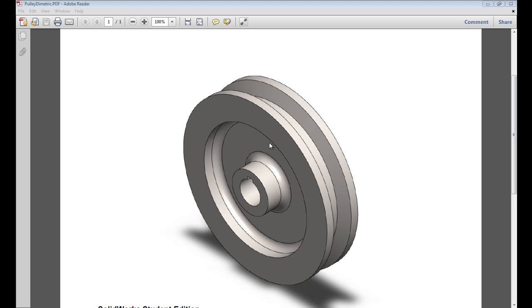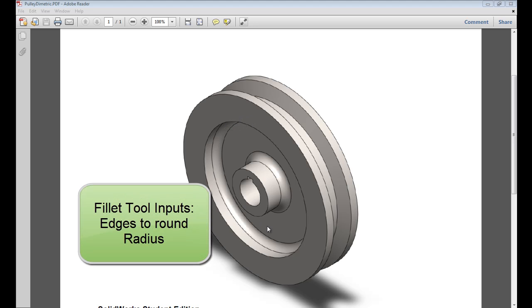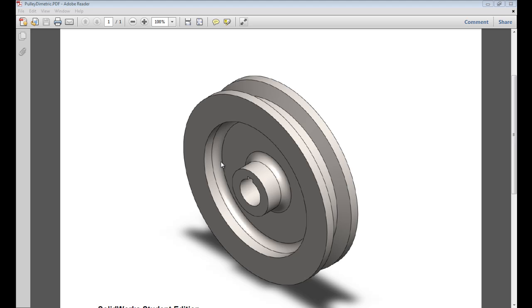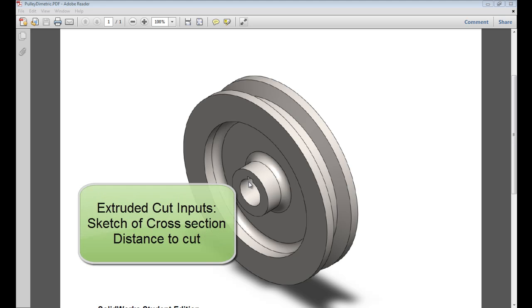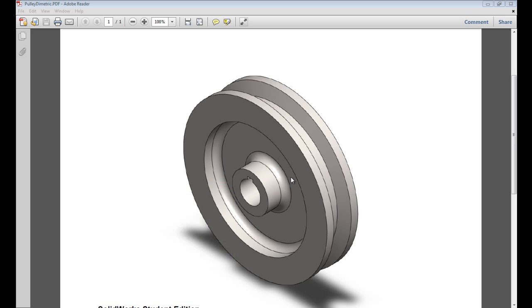The other two tools that we'll use in this part are the fillet tool and then the extruded cut. The fillet tool needs two inputs. First, the edges that it will round, and then the radius that it will round them with. And then, for the extruded cut, we know that we'll need a sketch and then a distance to cut away.